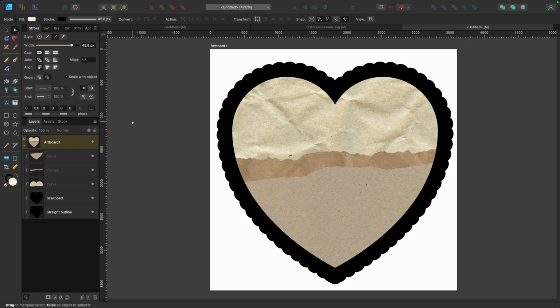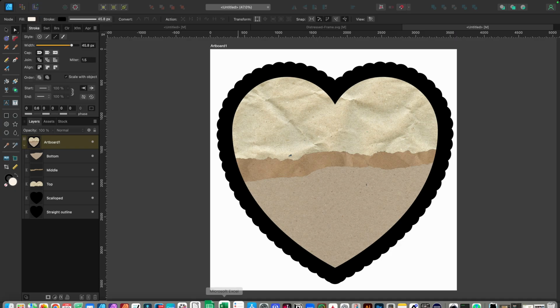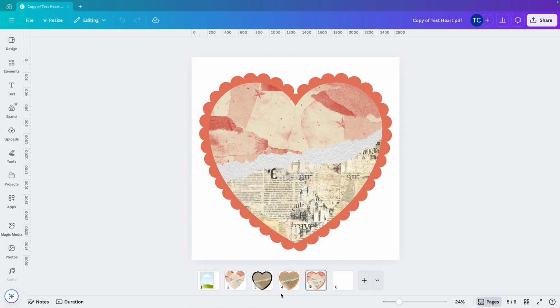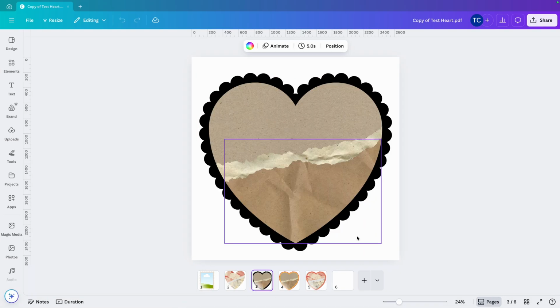If you'd like to see a video on how to use templates in the Affinity Suite, let me know in the comments below. Now, before I export this, I need to separate my two vector layers so that they don't get blended into one another. If I leave them contiguous with the straight outline on the bottom, it's going to get sucked into the scallop and they're going to be combined as one, since the scalloped one is the larger one. So if I go into Canva and I open this one, you can see this is what I'm talking about.